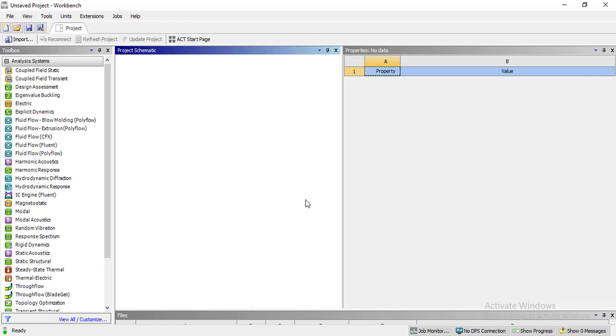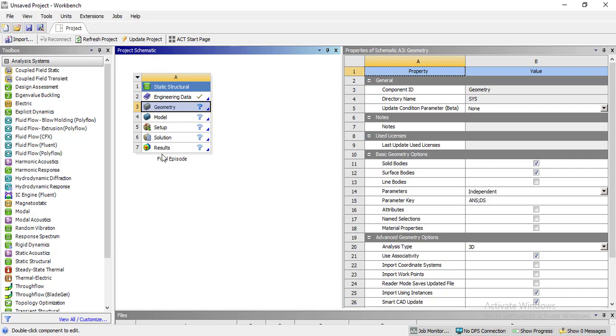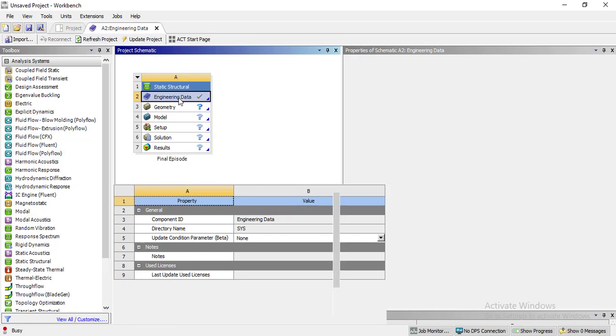As you can see, this is my ANSYS Workbench window. Kindly go into the analysis system and select static structural module by double clicking on it. And this is our final episode, so I will write final episode. Press enter. Now go into the engineering data to define the properties of the material.